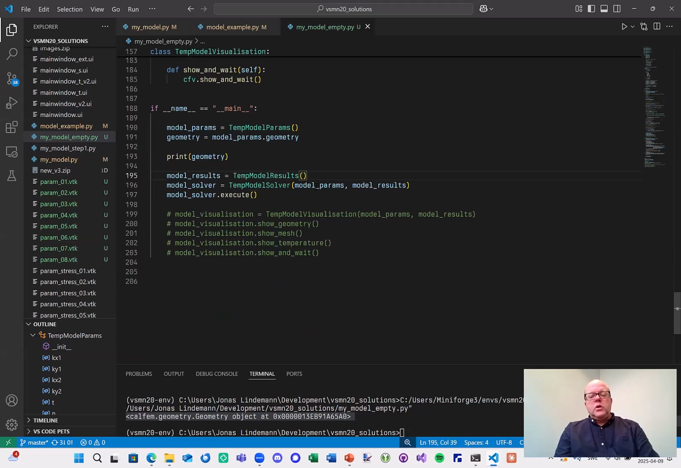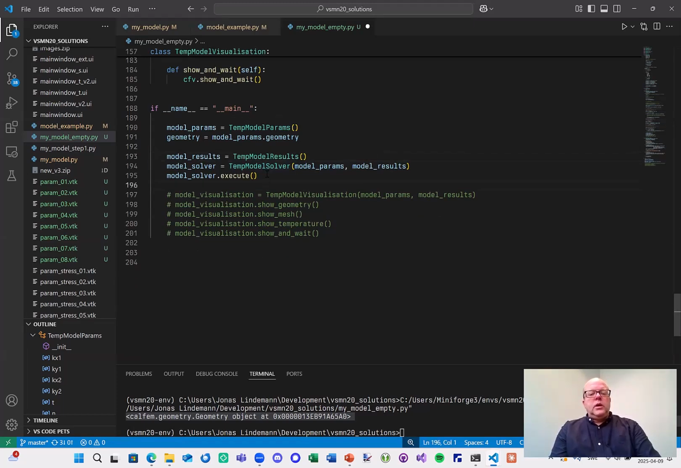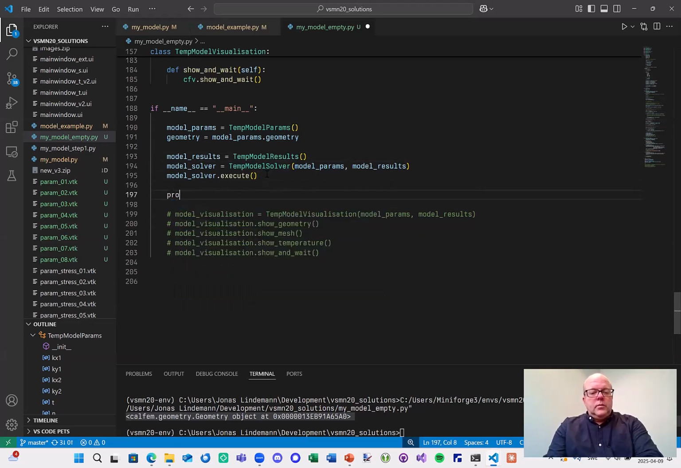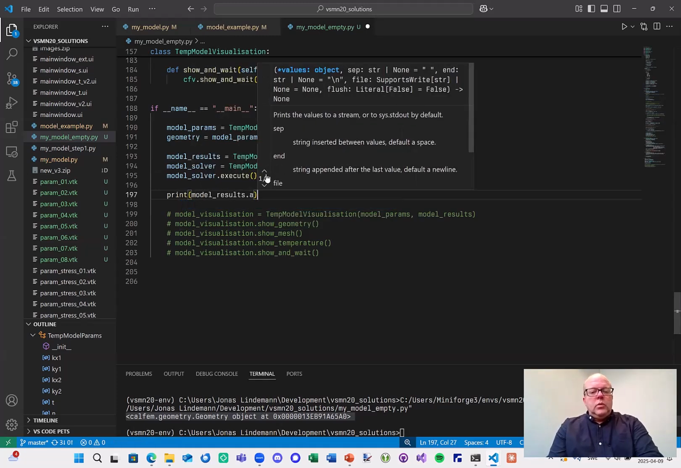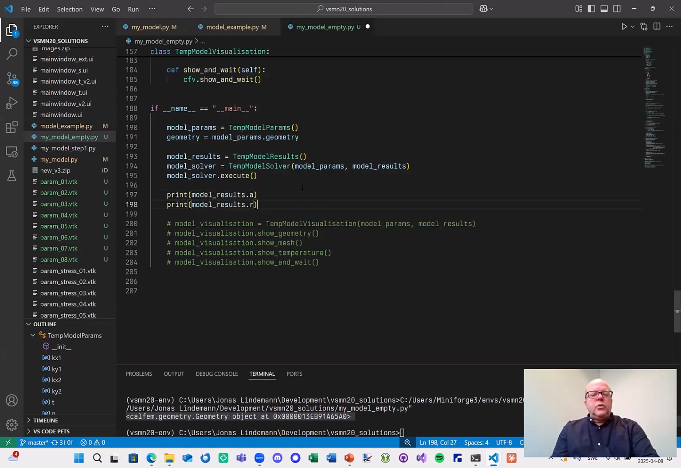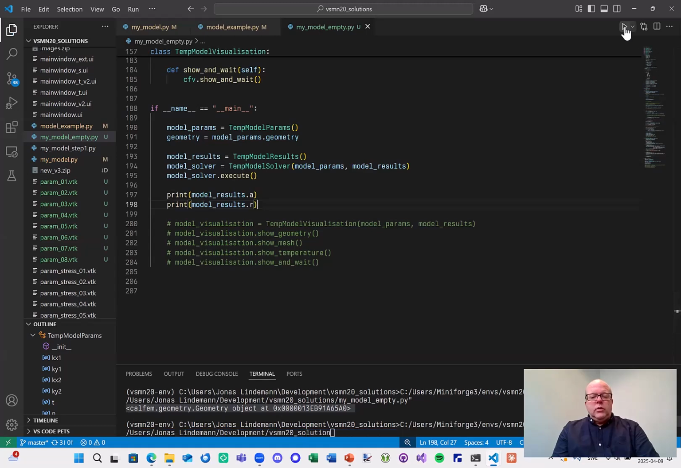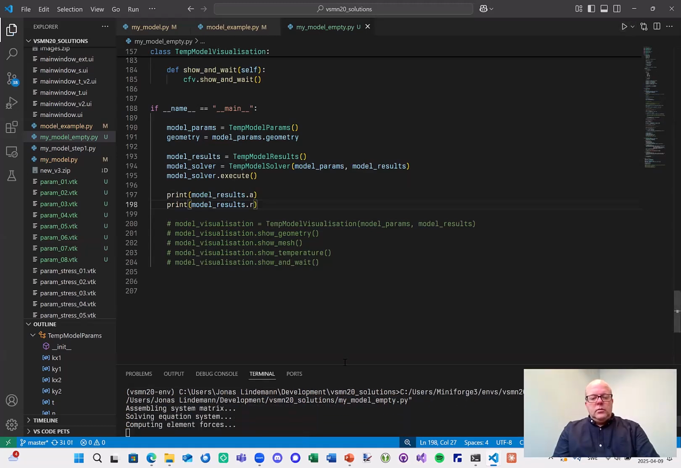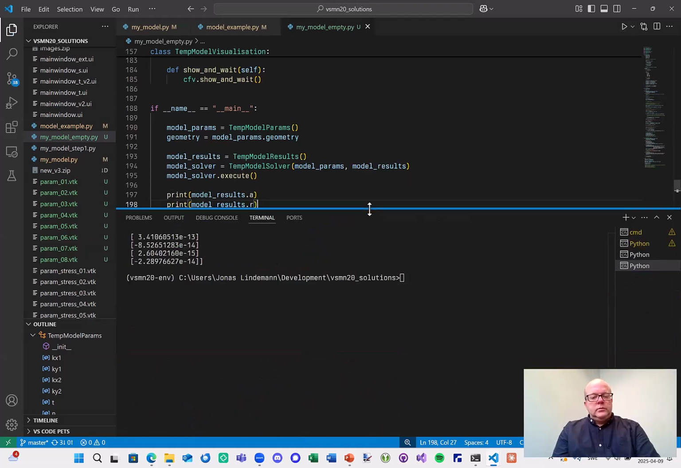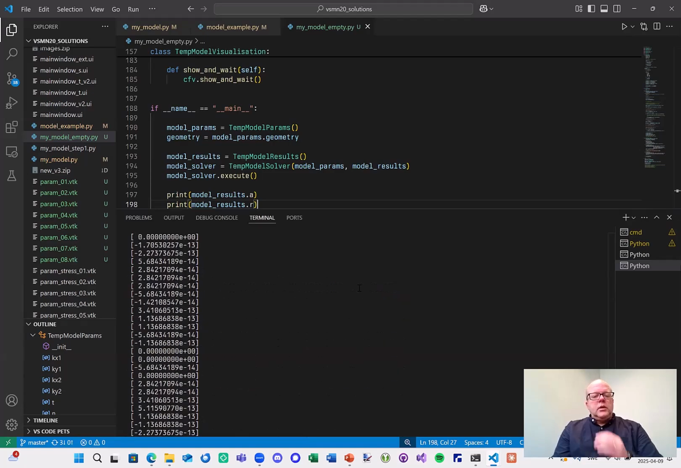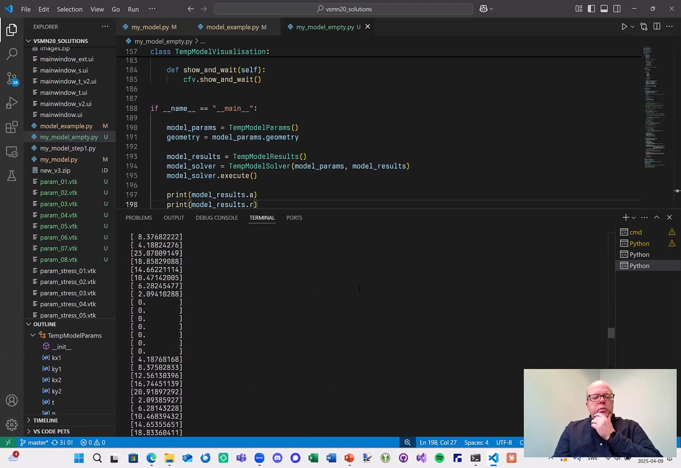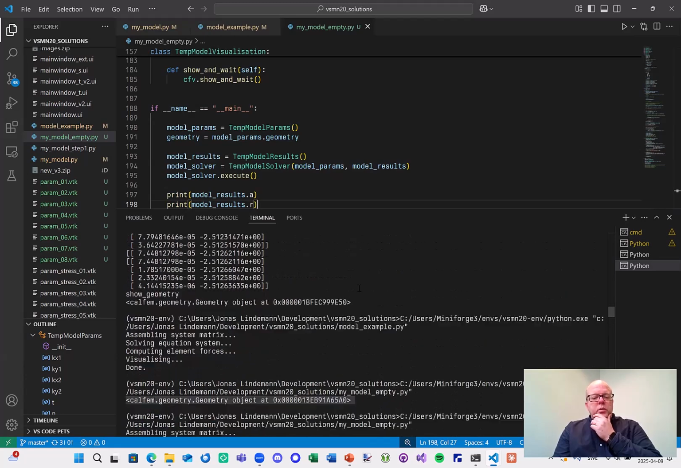You can see here that I pass over model params, which we created here, and model results. We can skip the printing here. And let's see here if we can do print model results. We just print out the reaction forces here like this. So let's see if I have some errors in my code. Oh. So you can see here now that we have completed our solution and we have results here in our result vector.